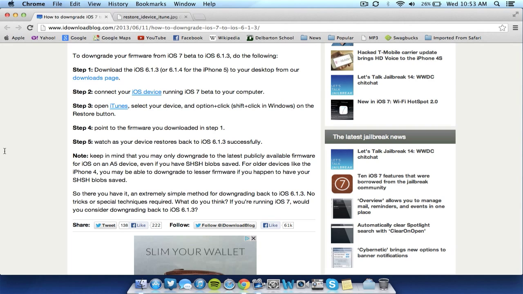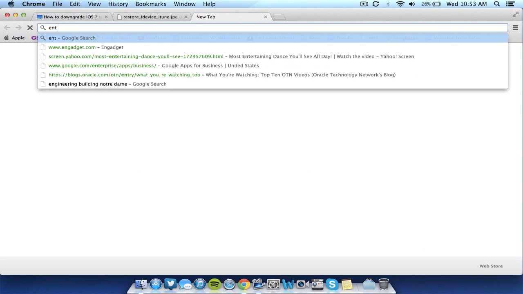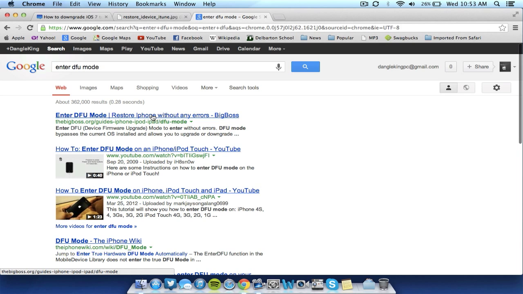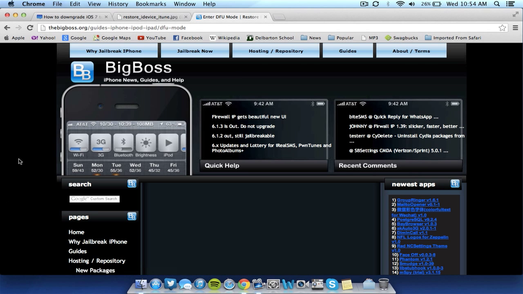Also, you're going to want to connect your iOS device running iOS 7 beta to your computer. So simply hook it up using the USB cable that was included with your device and make sure it is in iTunes. So you're going to go ahead and open iTunes, make sure your device is showing up there in iTunes, and select it. And before you do this, this is where I'm going to add the extra step. What you're going to want to do is enter DFU mode. So there are a bunch of guides on Google, which I will link in the description, to enter DFU mode.